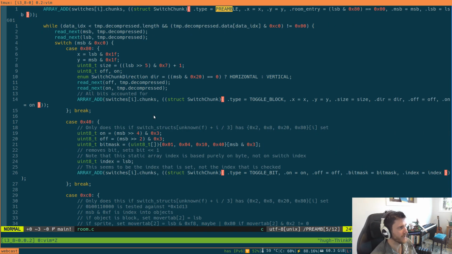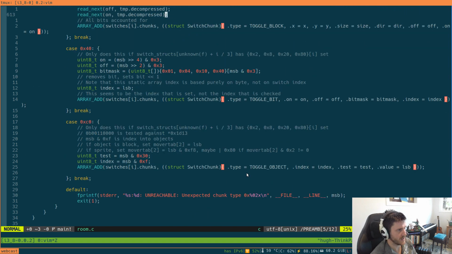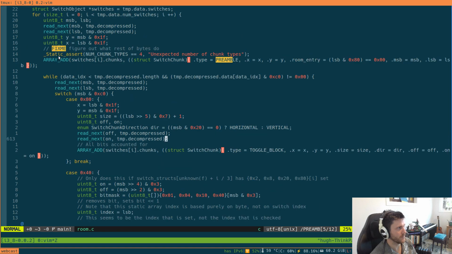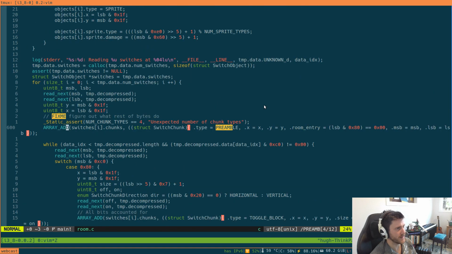So the preamble gets set from here, and the X and Y are based on the MSB in there. Okay.